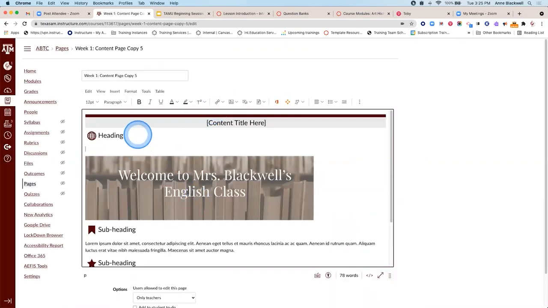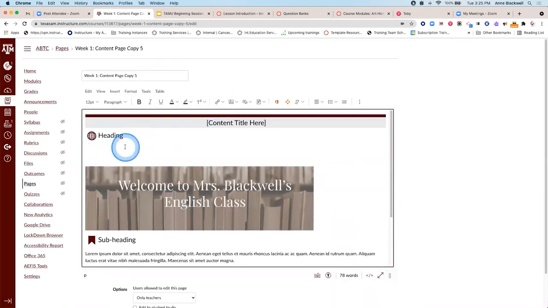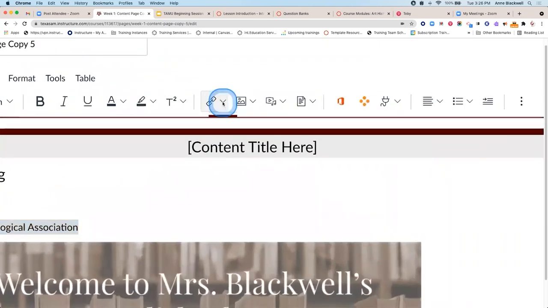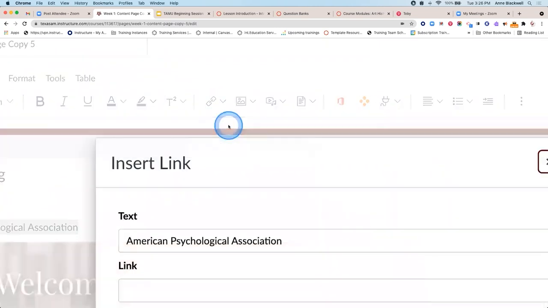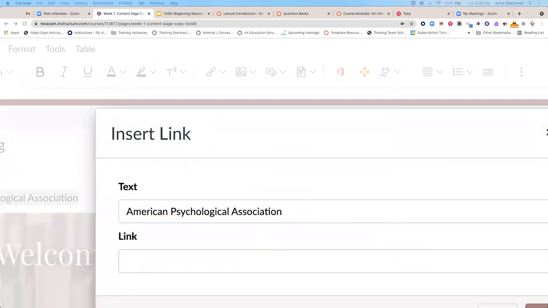Links. If you wanted to make a link, for example, you should always type in the name of the link itself. Highlight it, and then come up to your link. So it would be an external link. And you would just paste that in.